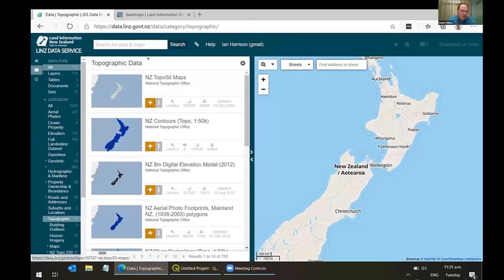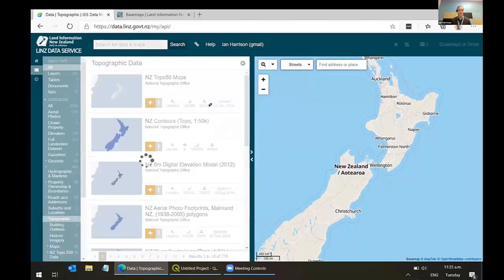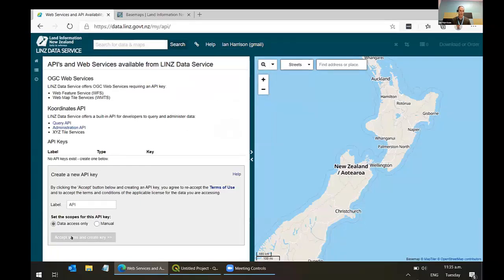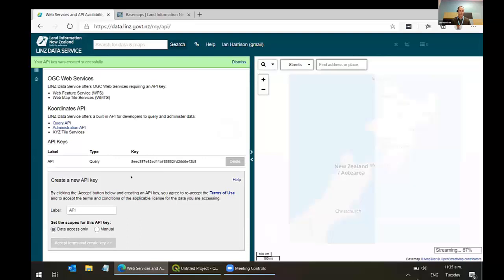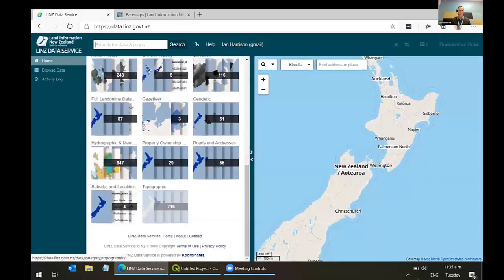Yeah. So on the LINZ Data Service, first thing you have to do is make sure you've got an API key. So once you're logged in, click on your name, go to API and web services, and all you need to do is hit accept terms and create key. And there it's created a key. I don't need to copy that. I can go back to the layer I'm interested in.